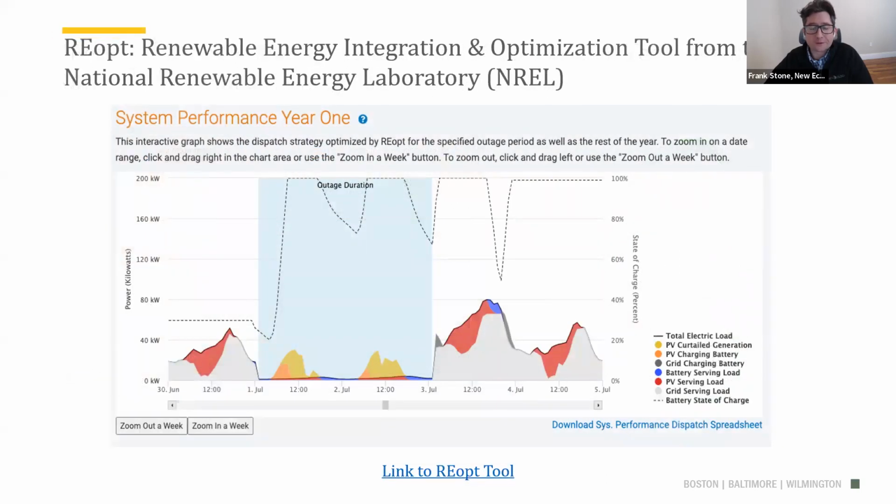And so what we're seeing here is a graphic that may be a little bit too complicated, but this is the REopt tool. And what it's doing is it's assessing a battery backup system that's solar connected. And it's assessing its ability to withstand a power outage that the user has set. So in this case, I set it for a 48-hour power outage in the middle of the summer, starting 1 a.m. on July 1st and going until 1 a.m.